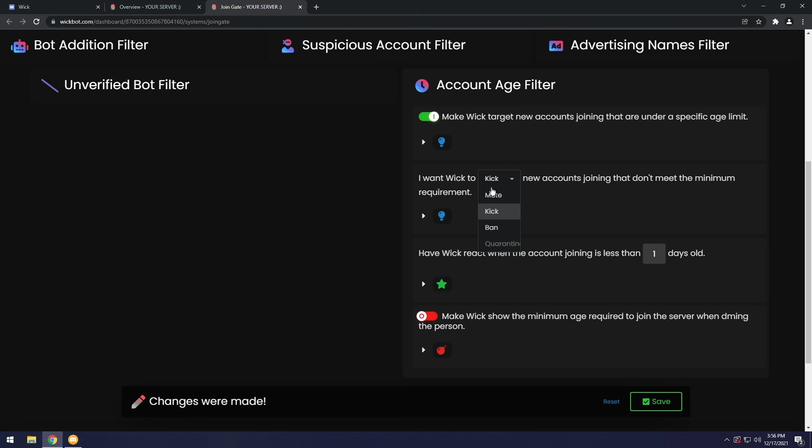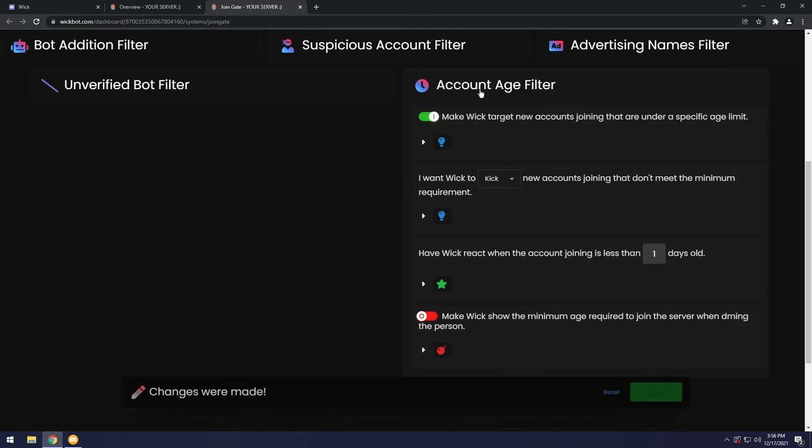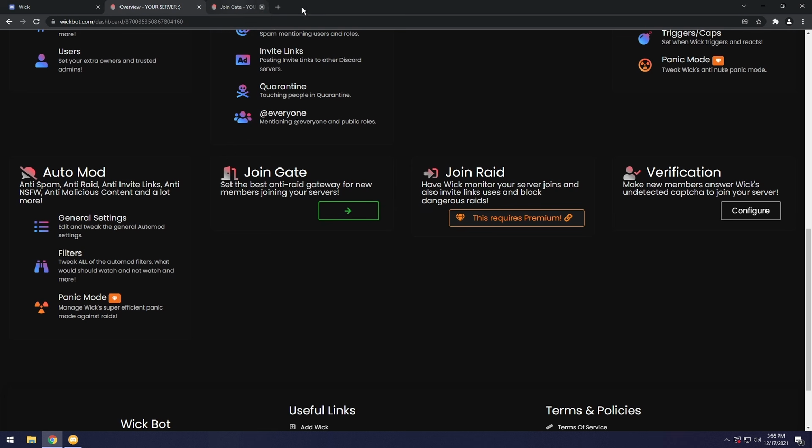And finally, you can kick, mute, or ban. I highly suggest doing kick or ban. I would just do kick, to be honest. Now, once you have these options set, click save. And let's go back to the dashboard, close the tab.